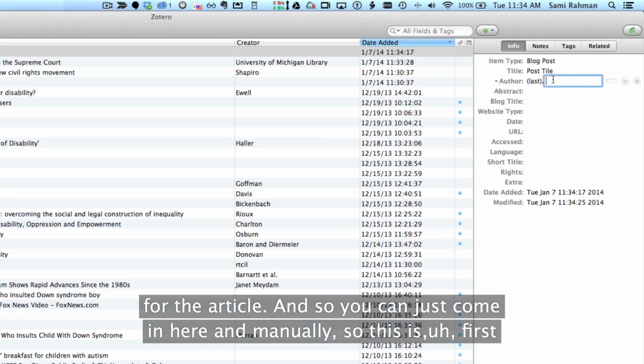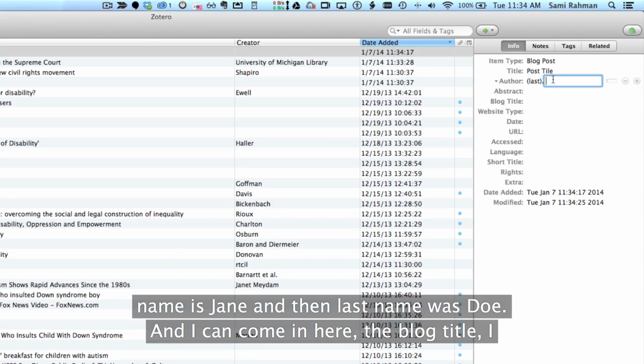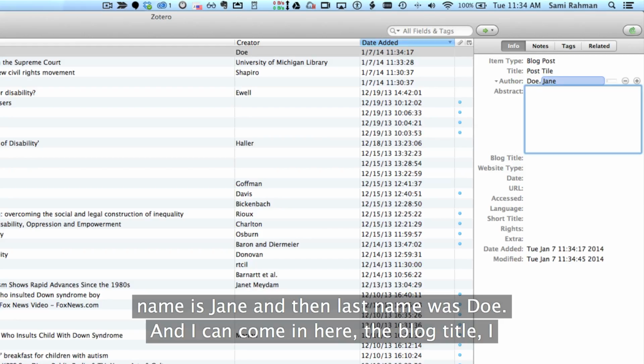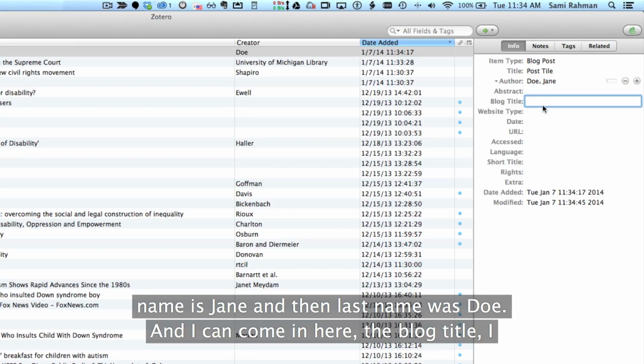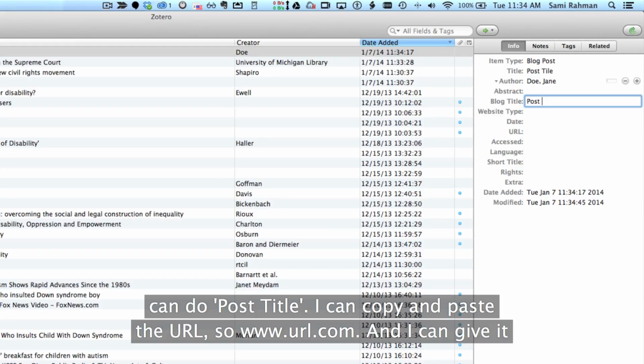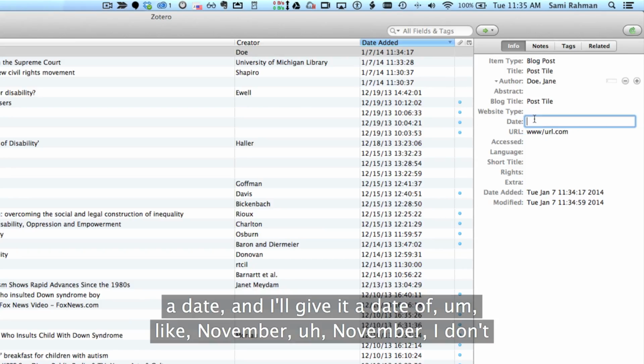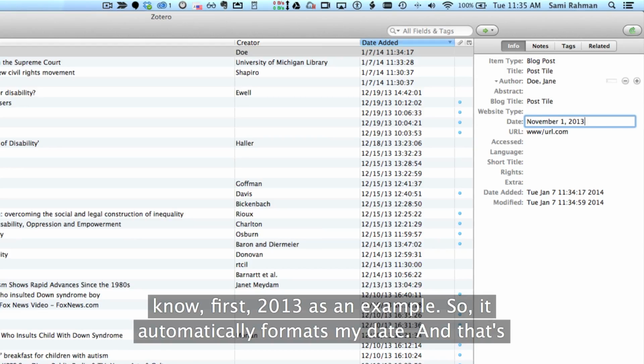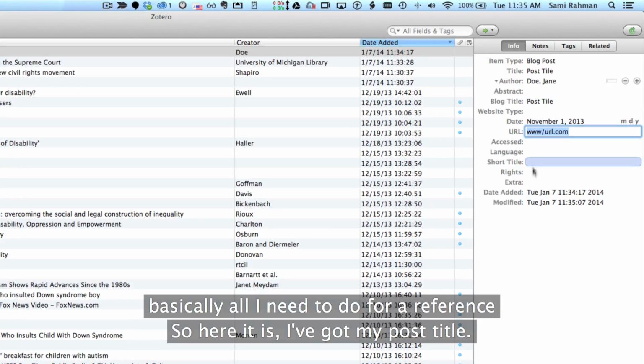And so you can just come in here and manually, so this is first name is Jane, and then last name was Doe, and I can come in here, the blog title, I can do post title, I can copy and paste the URL, so www.url.com, and I can give it a date, and I'll give it a date of like November, I don't know, 1st, 2013 as an example. So it automatically formats my date, and that's basically all I need to do for my reference.